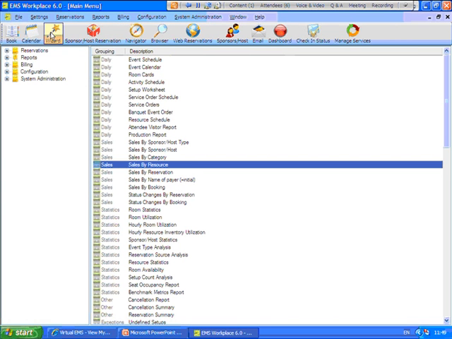Cool. Okay, so for this next little bit, we'll go through how to make a reservation in EMS. So we'll talk about two different ways to make a reservation in the system. We'll start off with making a recurring reservation or long-term reservation, and then we'll follow that up with making a one-off or kind of a quick reservation in the system.